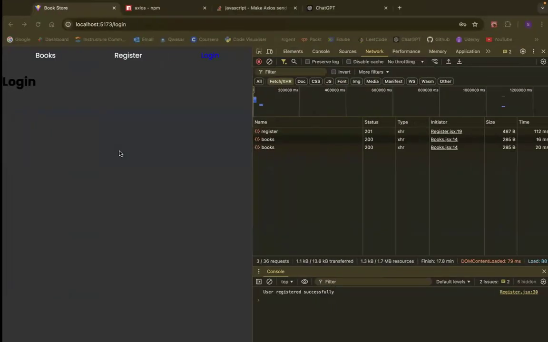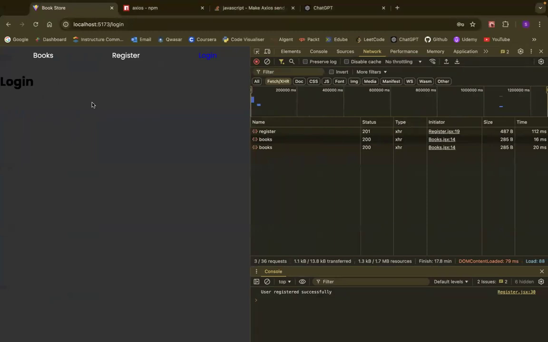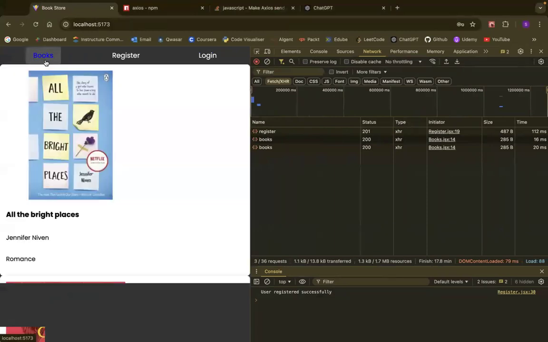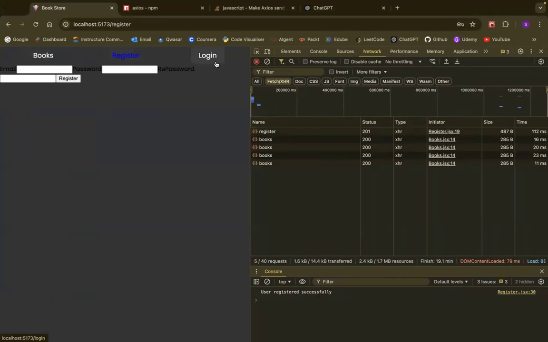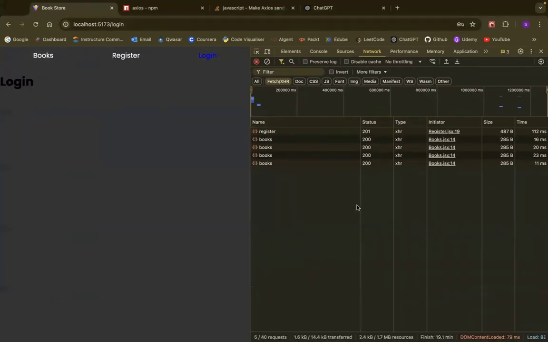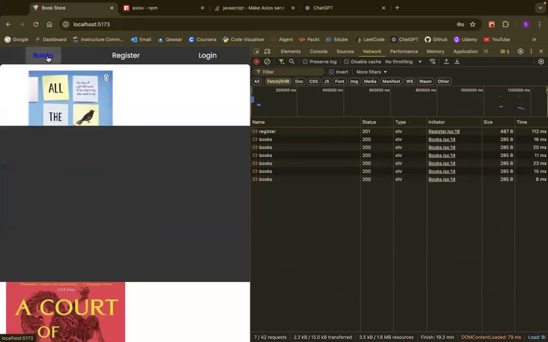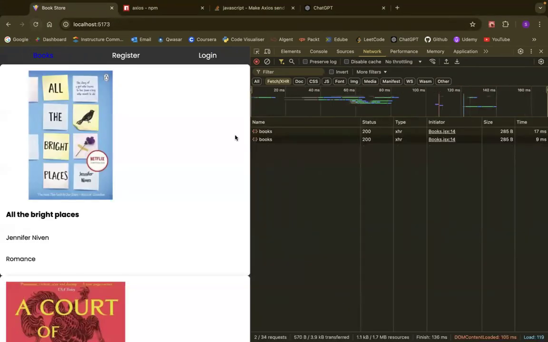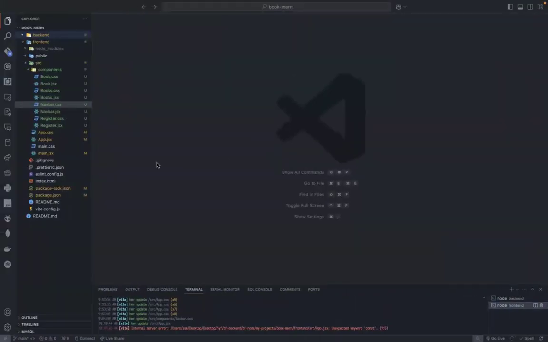Okay, so what's the problem now here? The problem is with the login, I don't have any form for the login, so I need to create a form for the login, just like register. So let me close this here. But before I go to that, can anyone tell me why, when I go to books, I'm sending 2 requests and not 1? As you can see, we are sending 2 requests. Why not 1? What's the reason? Yes, you should know.